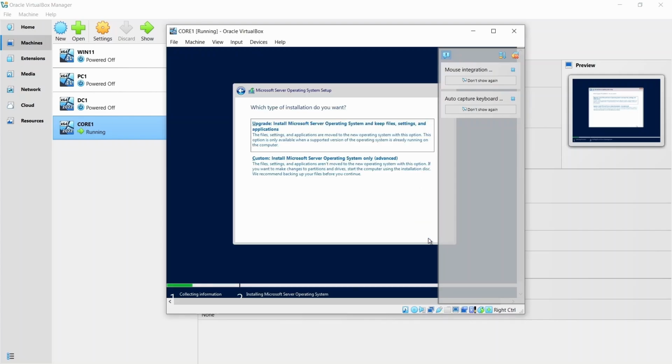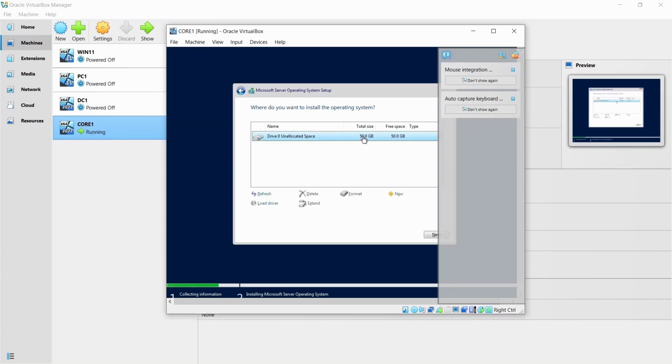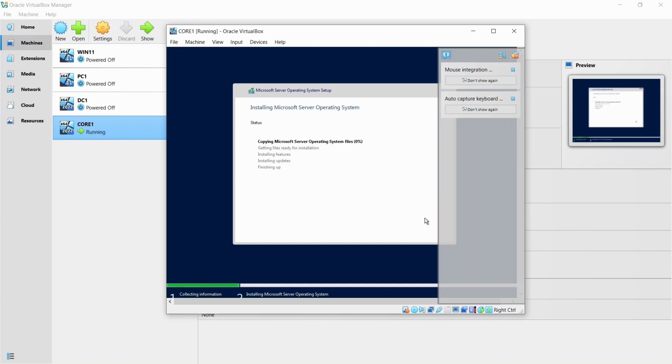Which type of installation do you want? If we click here, it will assume that we already have a Windows Server and we just want to upgrade it, but that's not the case, so we're going to select Custom. Here's the 50 GB we created. Click Next. And the installation starts. I'm going to pause the video until the installation is done.